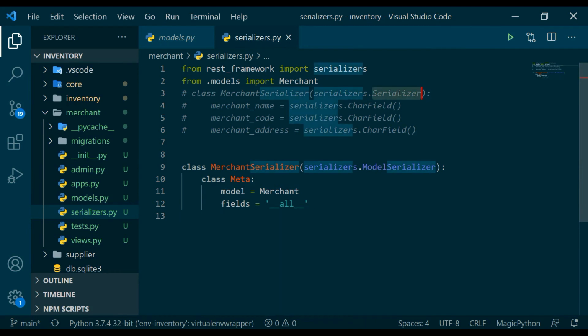You can choose either serializer or model serializer. Both of them will get the job done for us. Now, when to use which? If you simply want your entire model to be serialized, then why not use model serializer? Like in this case, I want all the fields of the merchant model to be serialized, so I can use model serializer. This is quite understandable, the significance of model serializer. What about the plain serializer? When to use that?